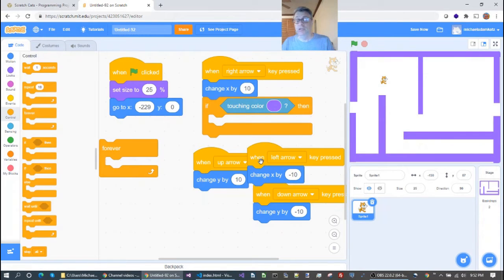Okay, and the question is, what happens when I press the right arrow and I change X by 10, and then I check if I'm touching the color purple? All right, so what I want to do is think of it this way. The cat's going to walk towards the wall, and at one point, when I move to the right, the cat's going to be touching the color purple. It's going to be in the wall. And at that point, I want to say, uh-oh, we hit a wall, and I want to fix it. So I want to make it so that the cat isn't in the wall anymore.